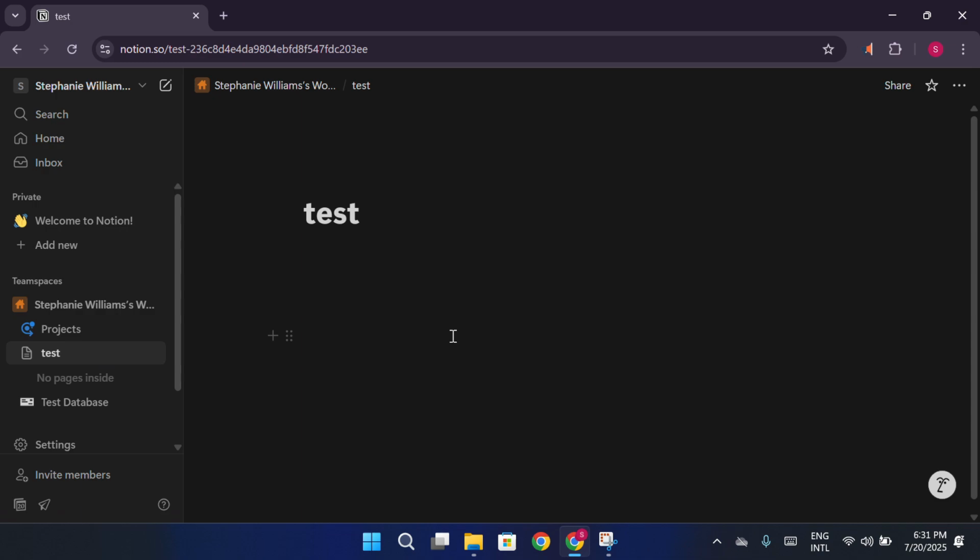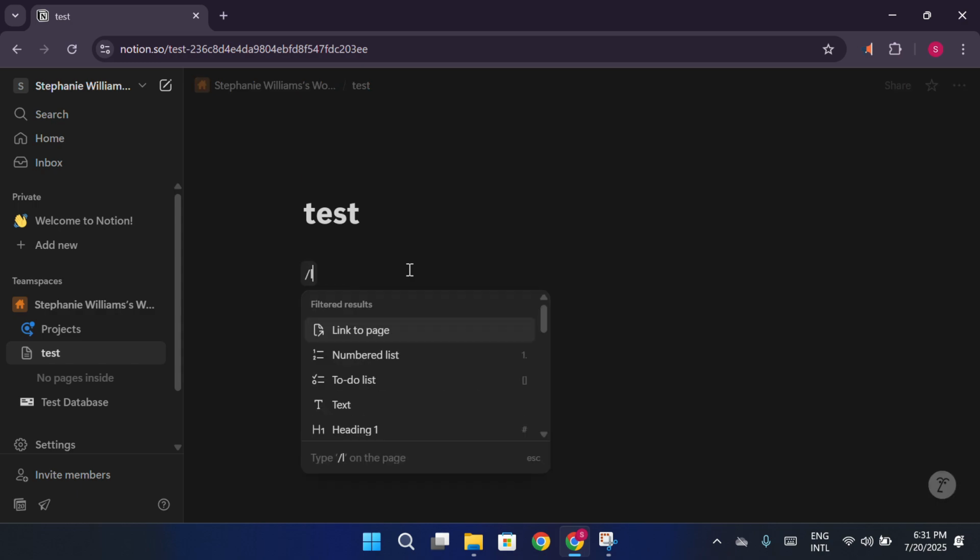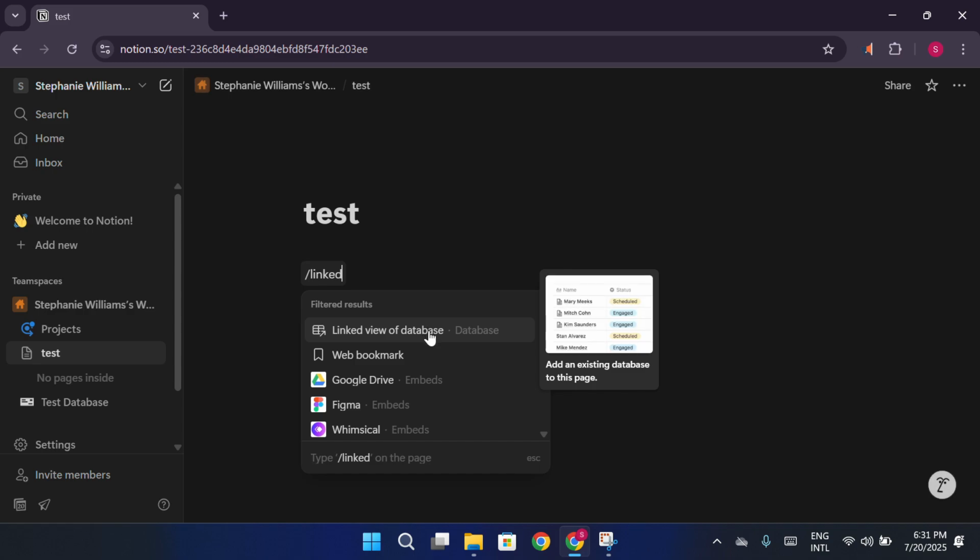It can be any page, just scroll down to a blank space or an empty text block where you want the linked database to appear. Now here's the part where the linking begins. In that empty text block, type a slash and then type linked. From the drop-down menu that appears, you're going to choose Create Linked Database.